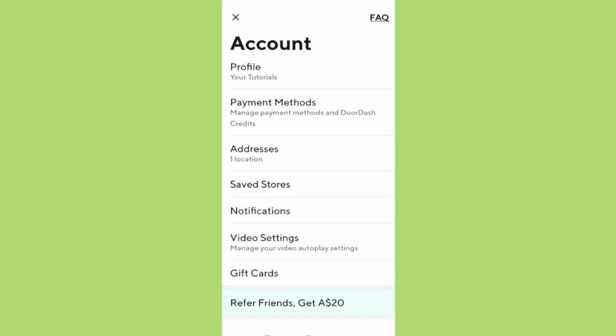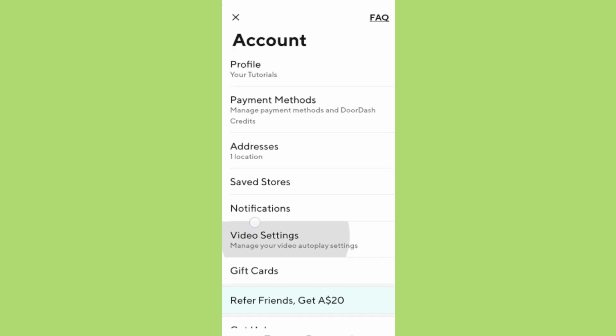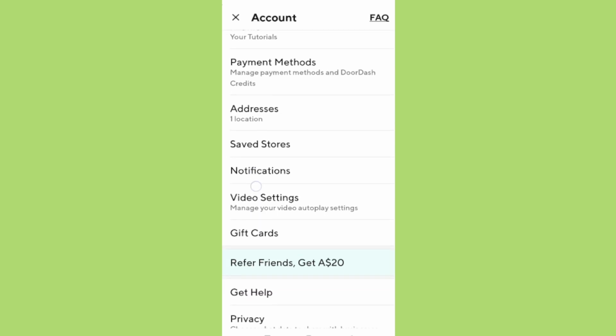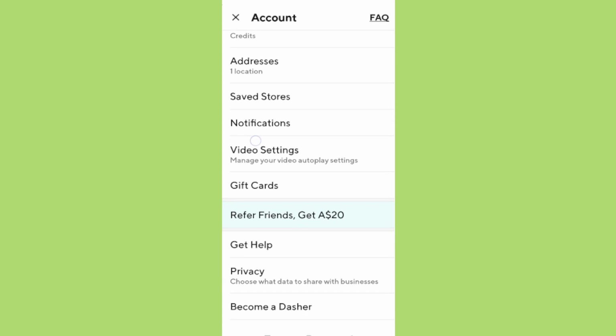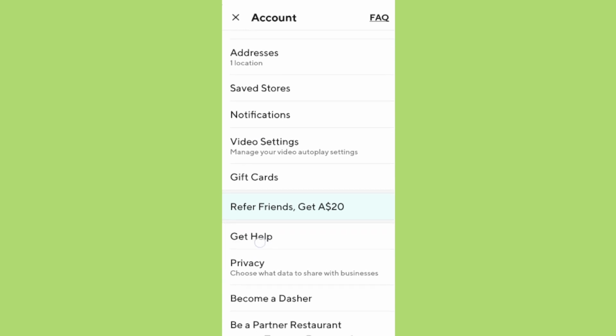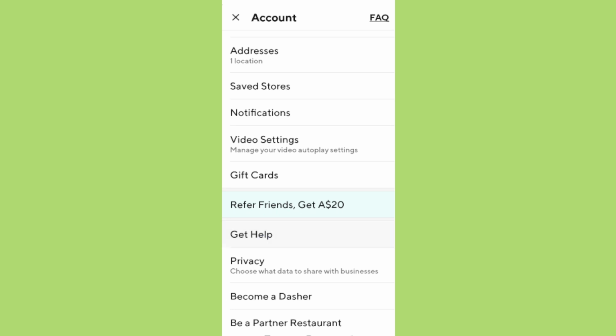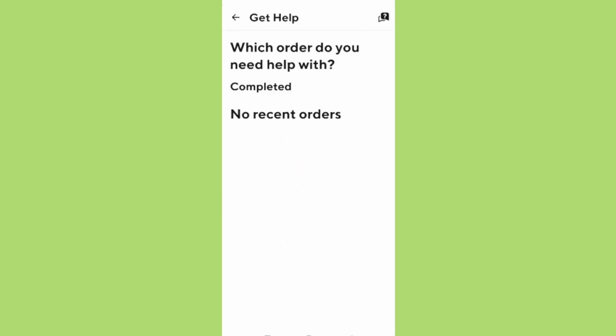Now you'll be redirected to your account page. Scroll down until you see an option that says Get Help. It can be easy to gloss over this, so take a moment to ensure you're in the right place, as scrolling too quickly might make you miss it. Once you've found the Get Help option, tap on it. This action will bring up a list of topics and common issues, a handy feature that DoorDash has implemented to make navigating problems a bit easier.